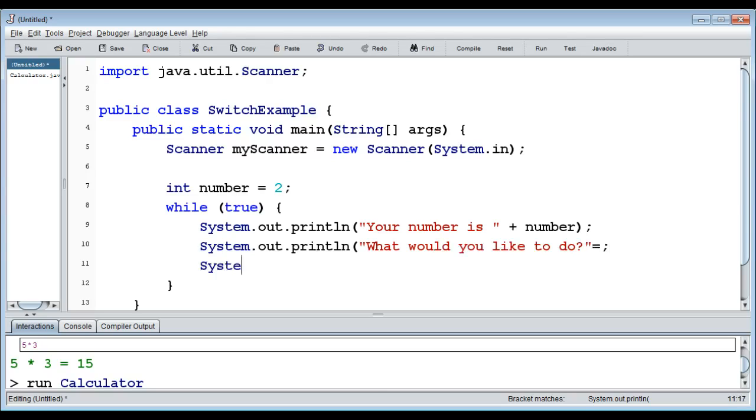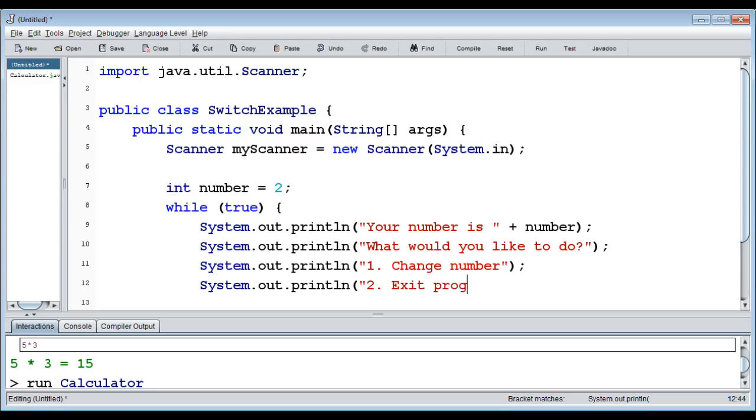Okay. Two options here. So we can do two things. We can first of all change number, and second of all, what did I forget? Oops. Second of all, we can exit the program. So that's how we're going to exit the loop. The user decides to exit the program. Then we can do exit program like this.